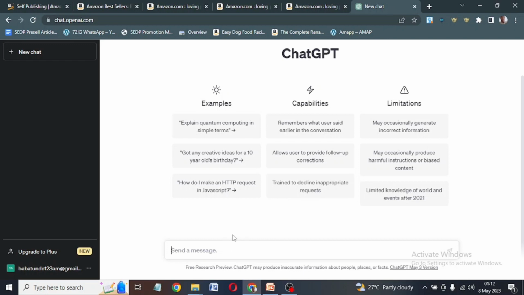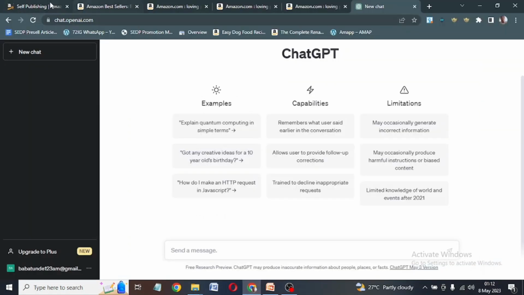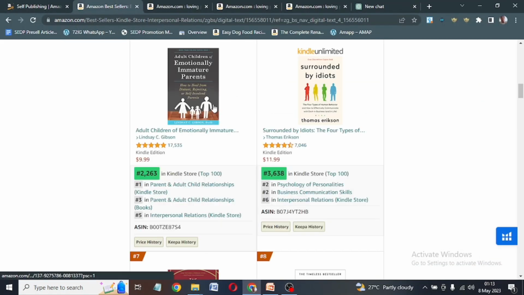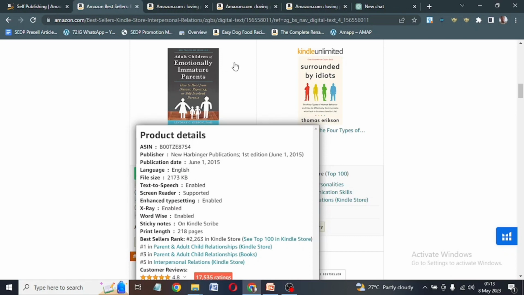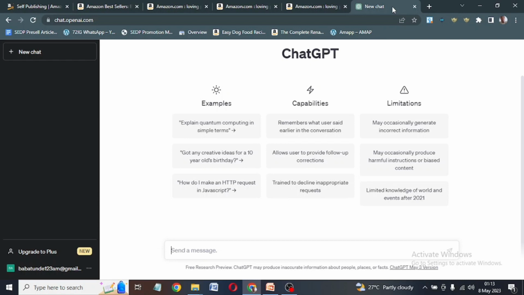So this is the interface of the ChatGPT website, and we want to create a book. We've done our research already, so we want to create a book on adult children of emotionally immature parents. So when creating a book with this website, the first thing you need to do is, a book contains a table of contents. So we use that aspect to tell this website what to do.